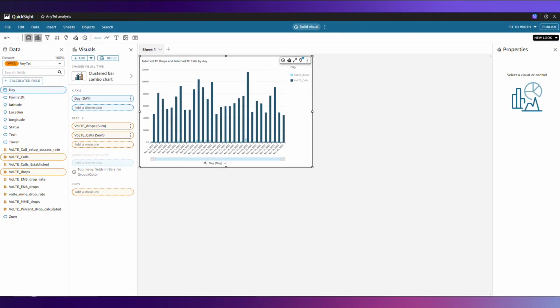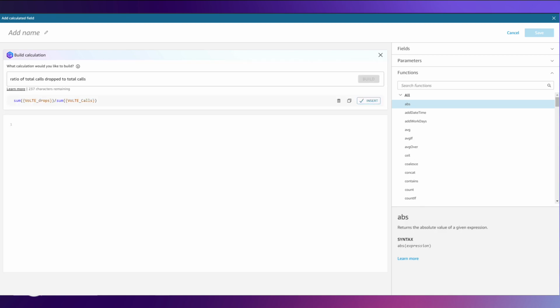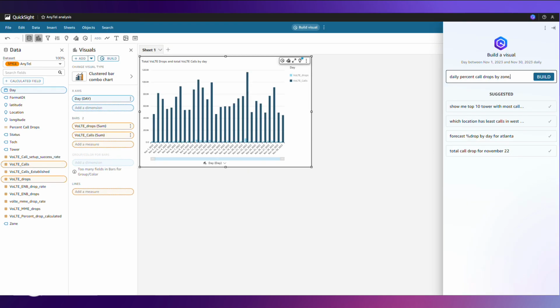But how do we see percentage of calls dropped? To answer this, we need to write a calculation. But this is my first time using QuickSight and I don't know what syntax to use. That's okay. I'll just tell what I want using natural language.